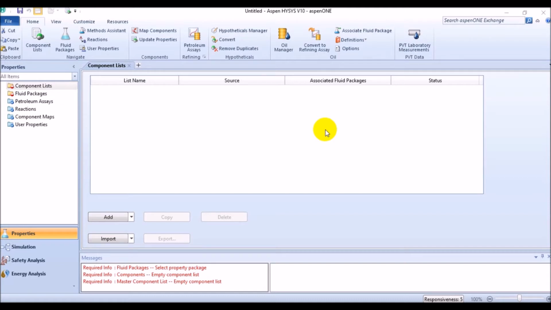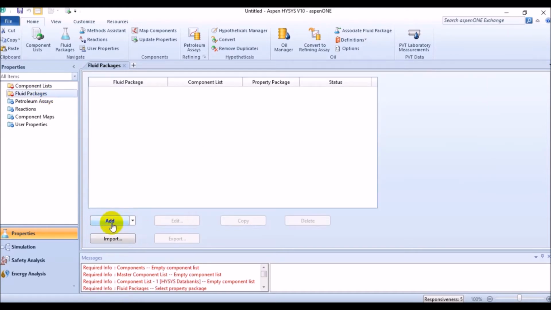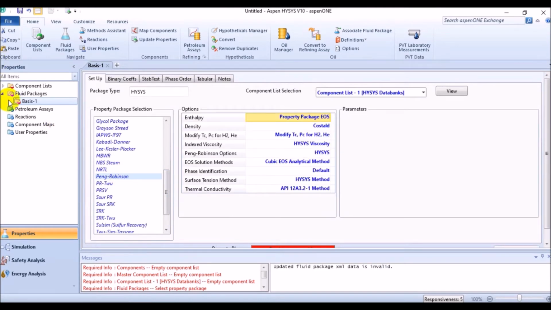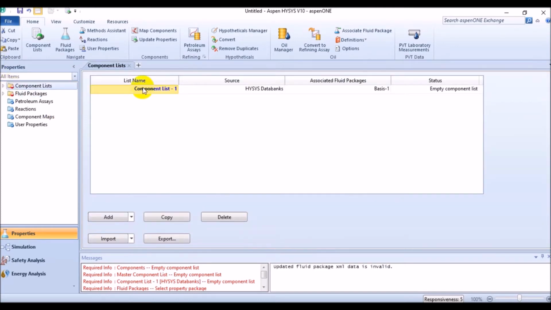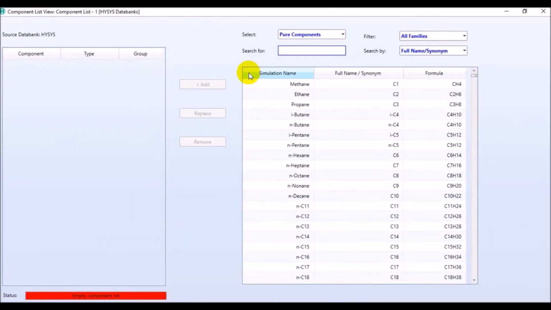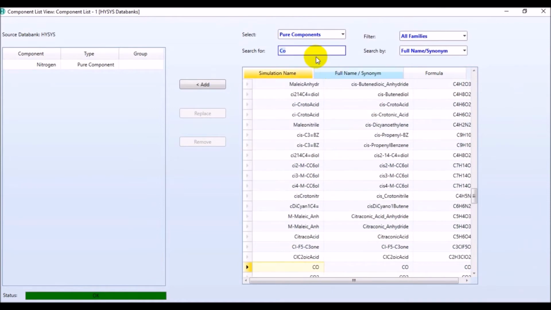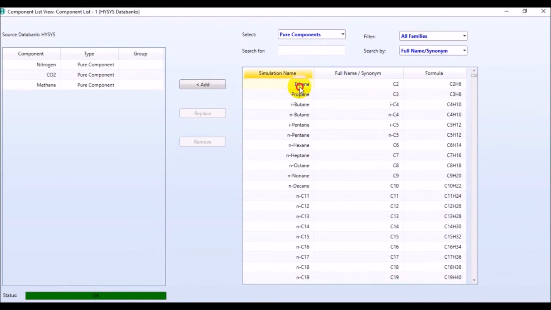As you do remember, in order to build up the simulation, you should start by defining the simulation basis. Firstly, you define the property package and then add the components for the process. For the model we're building, we'll choose the most used property package, called Peng-Robinson, and enter the following components: nitrogen, carbon dioxide, methane, ethane, propane, isobutane, normal butane, iso and normal pentane, and finally normal hexane.